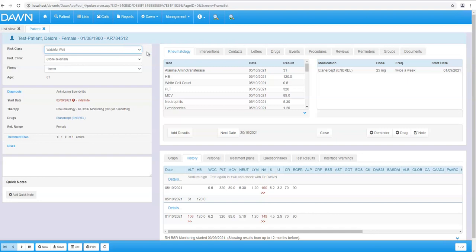So anybody who's low risk or high risk can be auto-reviewed, as we call it, and rolled on automatically to their next test if all their results are in line. But anybody on the watchful wait risk class, Dawn won't do that. You will need to review those test results yourself, whether or not they're abnormal. That's great. That's exactly what we want to do this time. So we can now move them manually onto the next appointment, knowing full well that we will see the results next time, whatever.